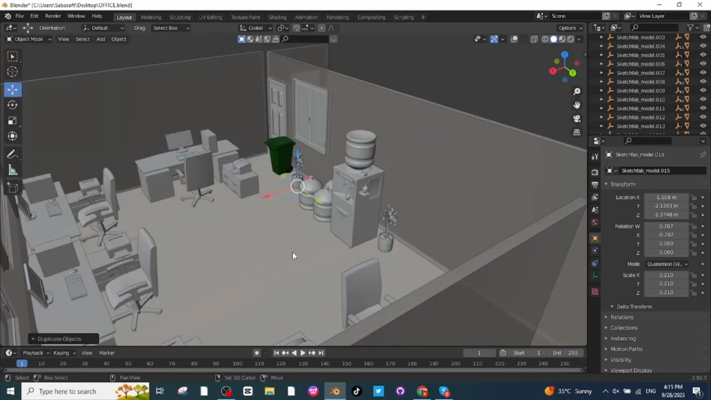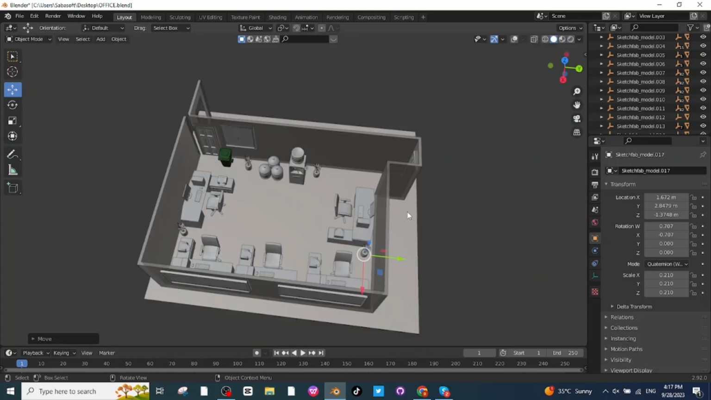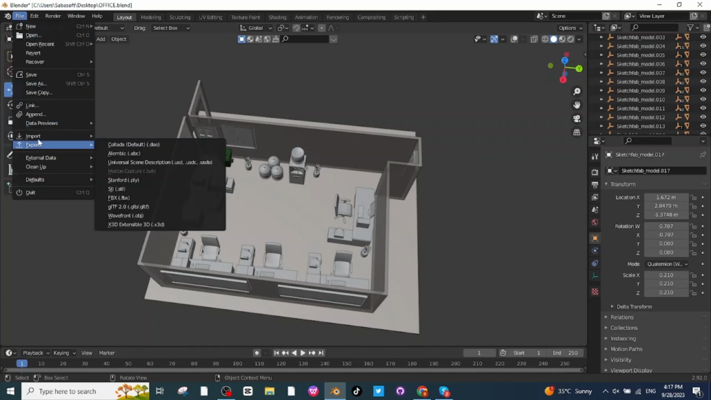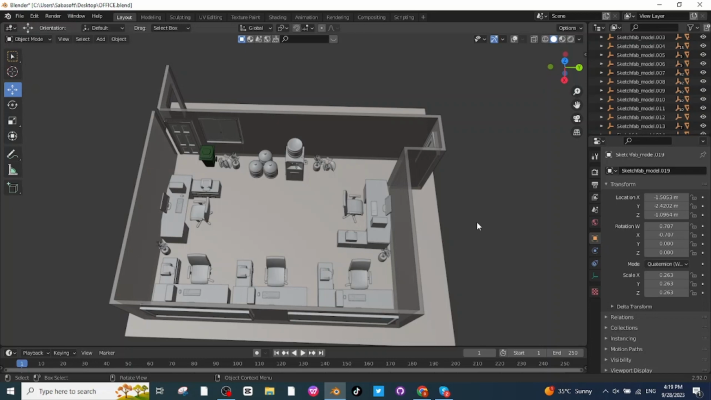Once again press Shift D to duplicate, then press G to move it. Once again press Shift D to duplicate and then press G to move it towards the other direction where you want to place it. Now I'm going to import another flower vase for office decoration. Once again go to file menu and import the flower vase file. So flower vase for the office decoration are ready.